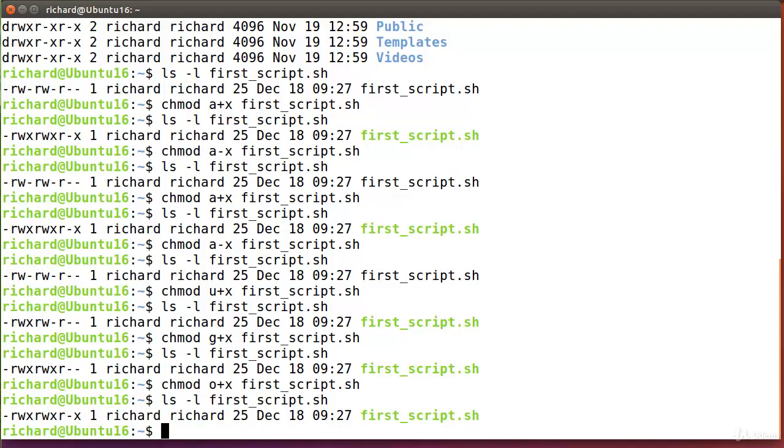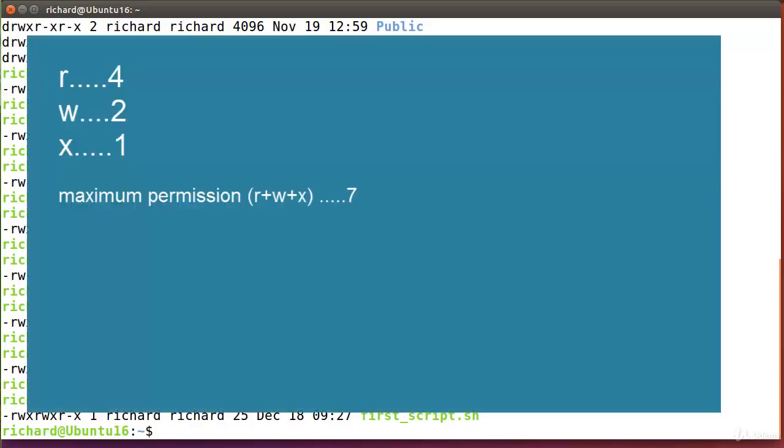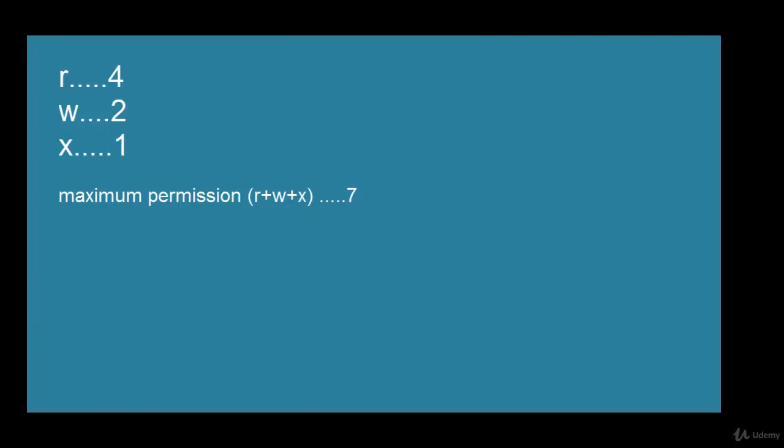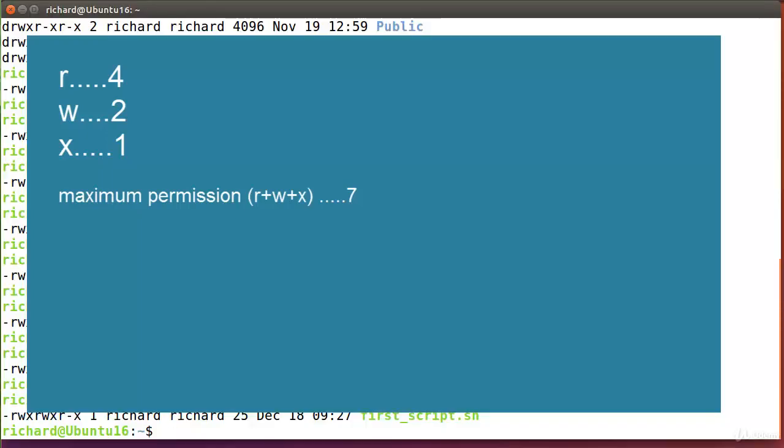It is also possible to change permissions using numeric values. Read permission represents the number 4, write permission represents the number 2. Execute permission represents the value 1. For example, if you want to give the file owner maximum permissions, it would be the number 7. And if you want to give someone only read permission, it would be the number 4. Number 6 would then represent the possibility to read and write.